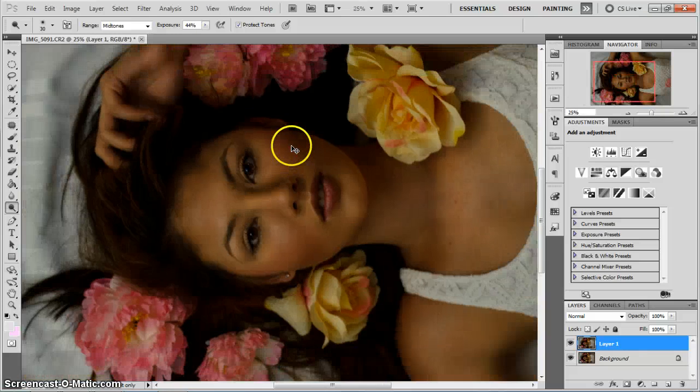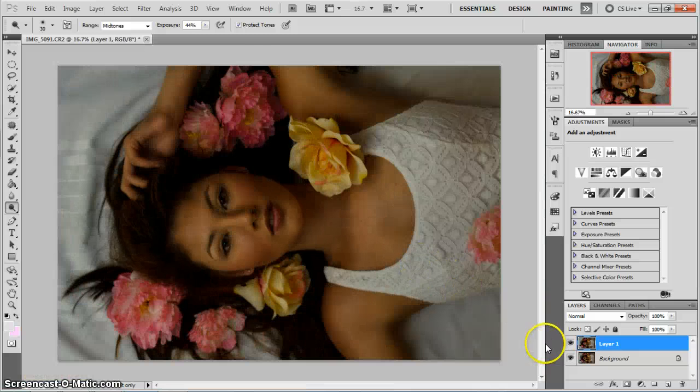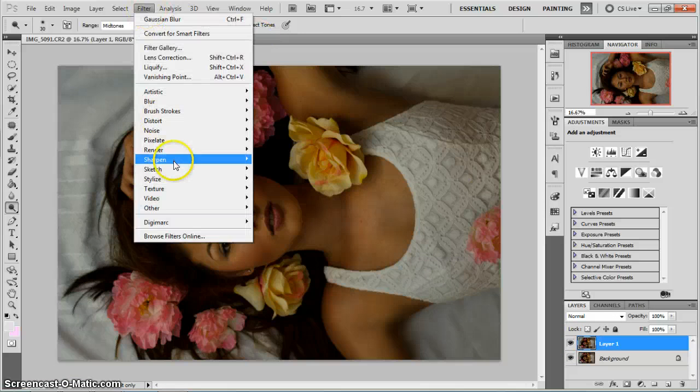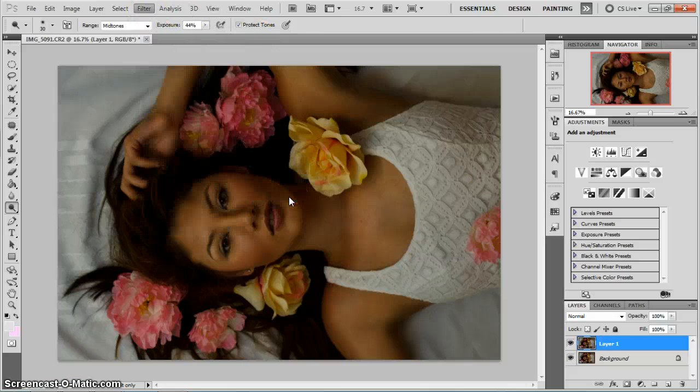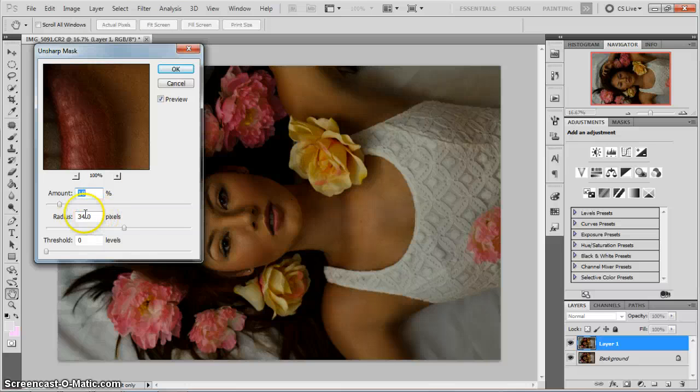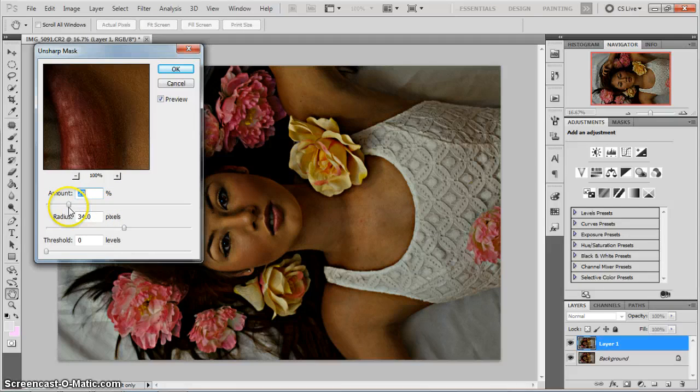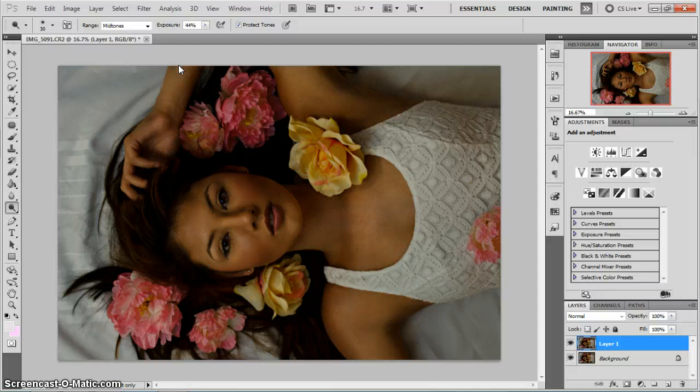Okay, and then if I zoom out, you can see the difference that that's made. Not done yet though. I'm going to go to Filter, Sharpen. I always use Unsharp Mask. I like to keep my radius up to about 34, and then I can add whatever amount we need for the sharpening. I'm going to keep this at about 20%, somewhere in that area.